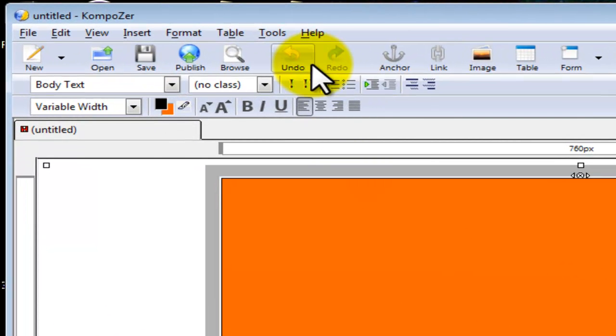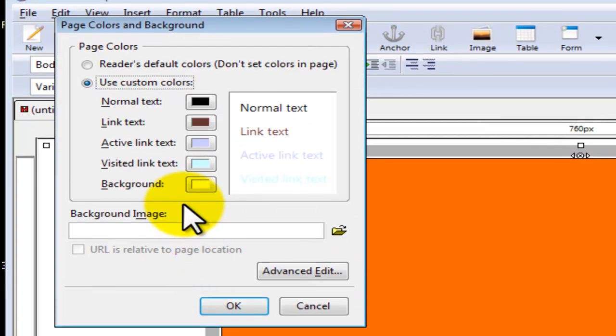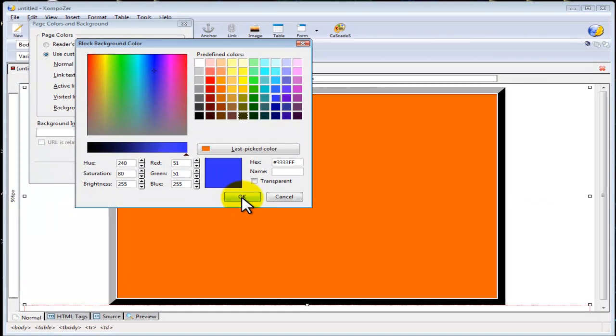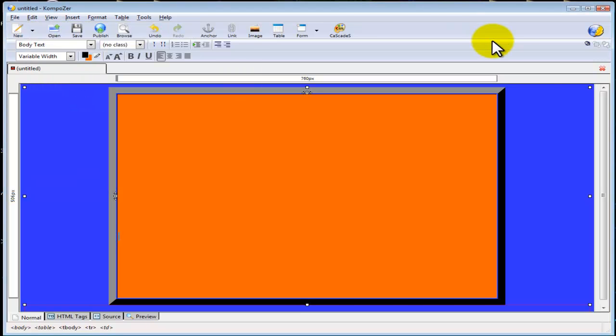We are going to now change the background color of our web page. Select Format, Page Colors and Background, and let's see here background color is white. Let's change this color to, let's say, blue, and hit OK and OK, and this is our background.